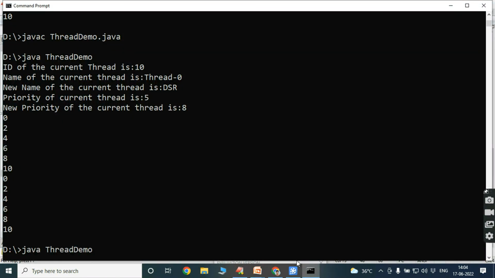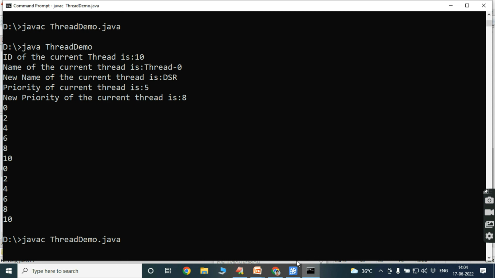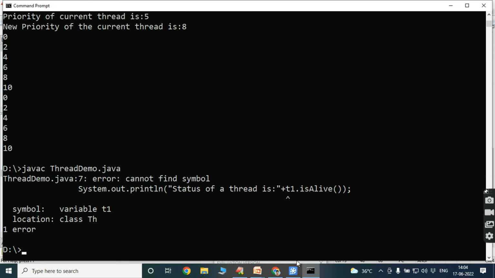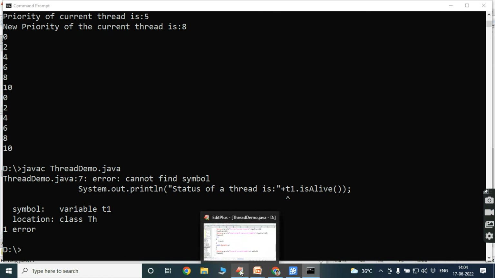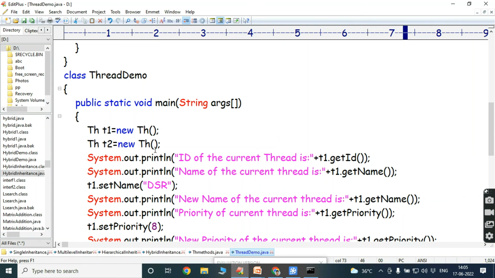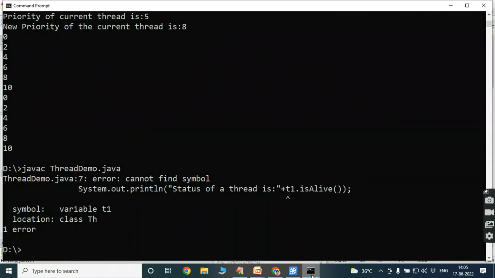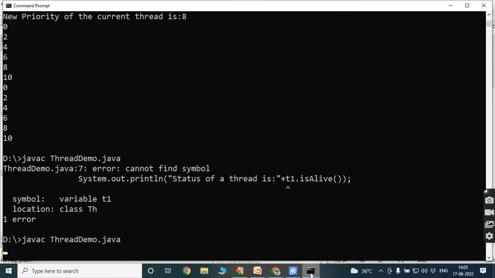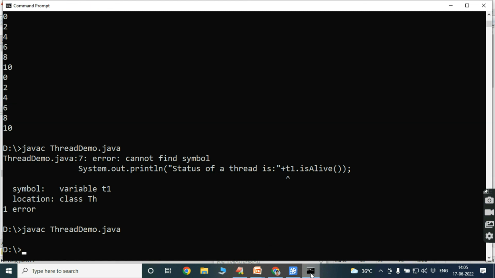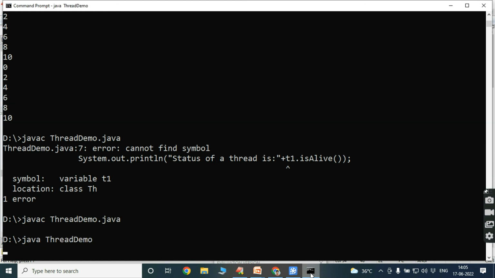We have to compile this program. T1.isAlive. Sorry, here we have to change it to T.isAlive, because here we are creating the object T, so we have to use T.isAlive. Save. Now we compile this program. The program is successfully compiled. Now we are getting this output.